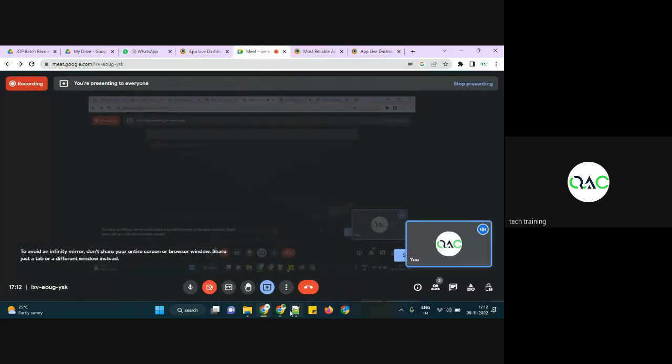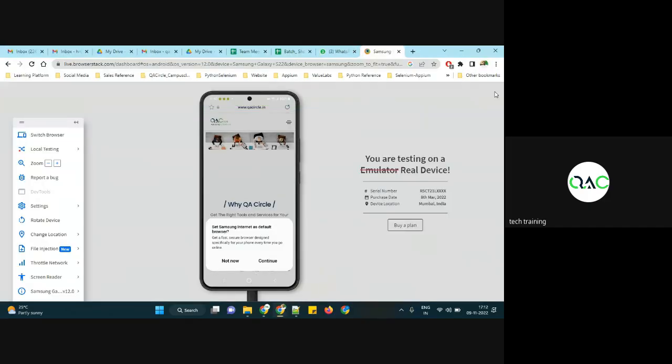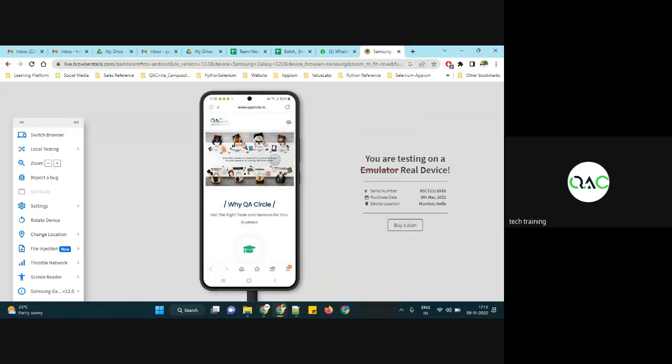It is opening the device. Yeah, it has opened. So successfully it has opened the browser. It's a default browser. Okay, continue. Samsung default browser. That's a Samsung default browser.